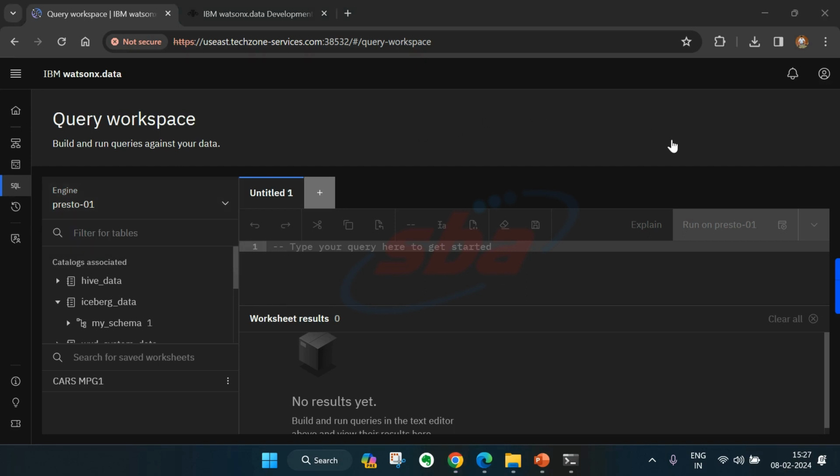However, the Presto CLI is pre-installed when you download or install the watsonx.data developer edition. So just wanted to say that all these queries that you're running on the platform can also be run as part of the Presto CLI.